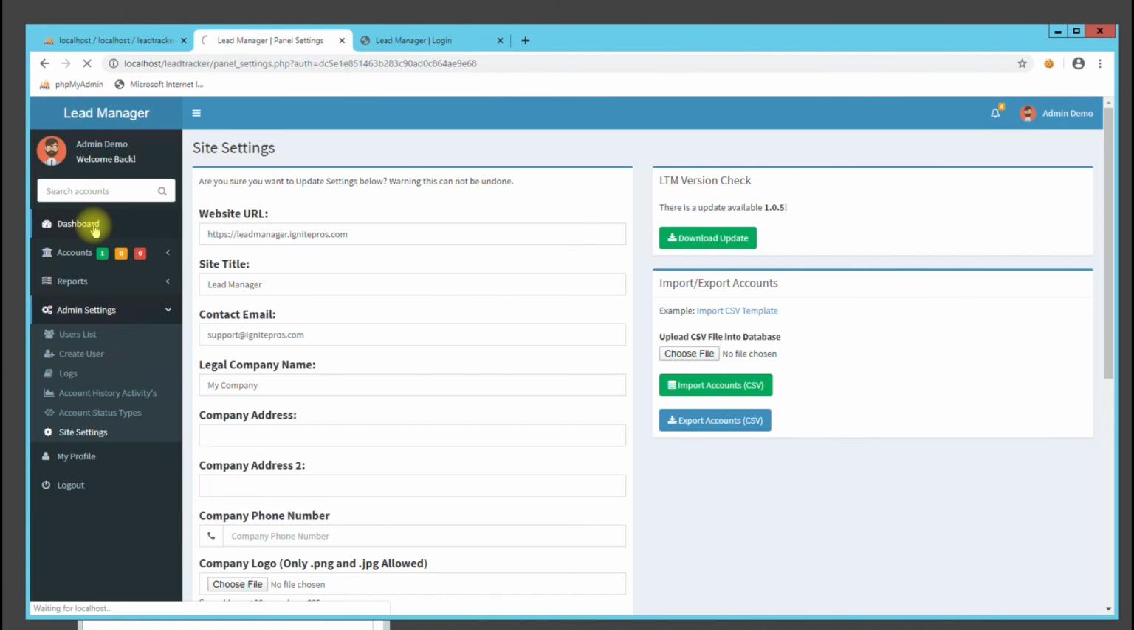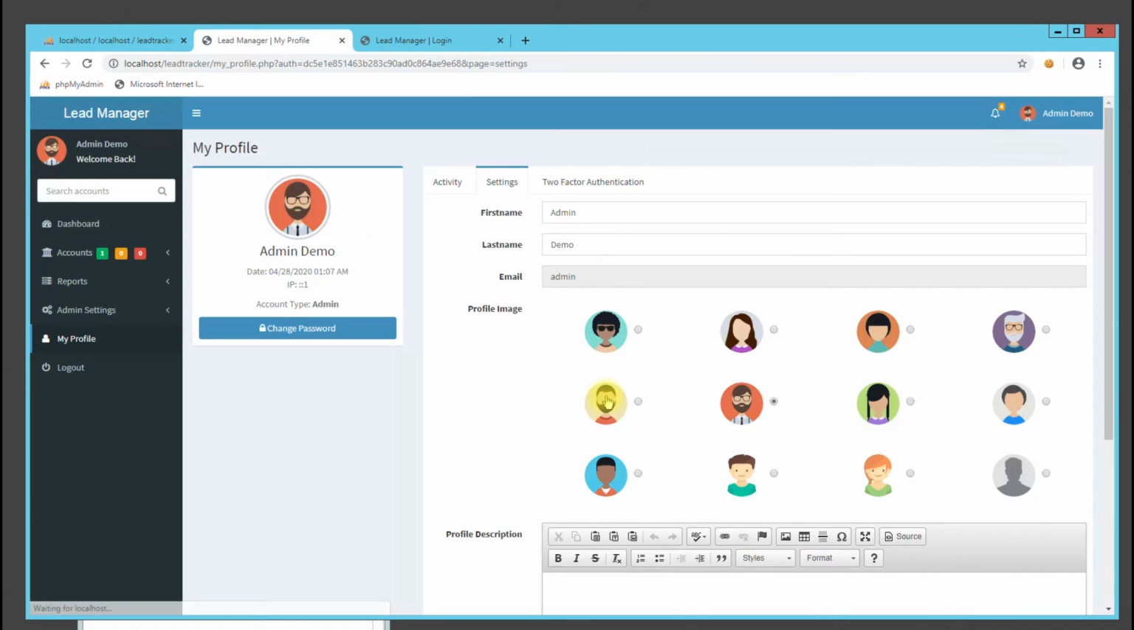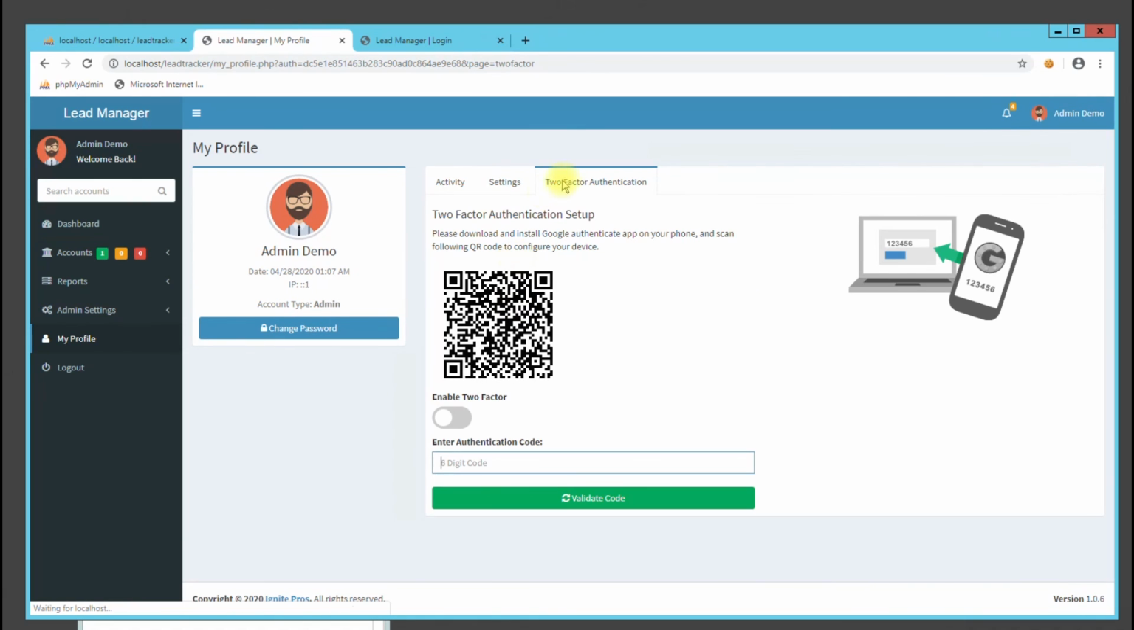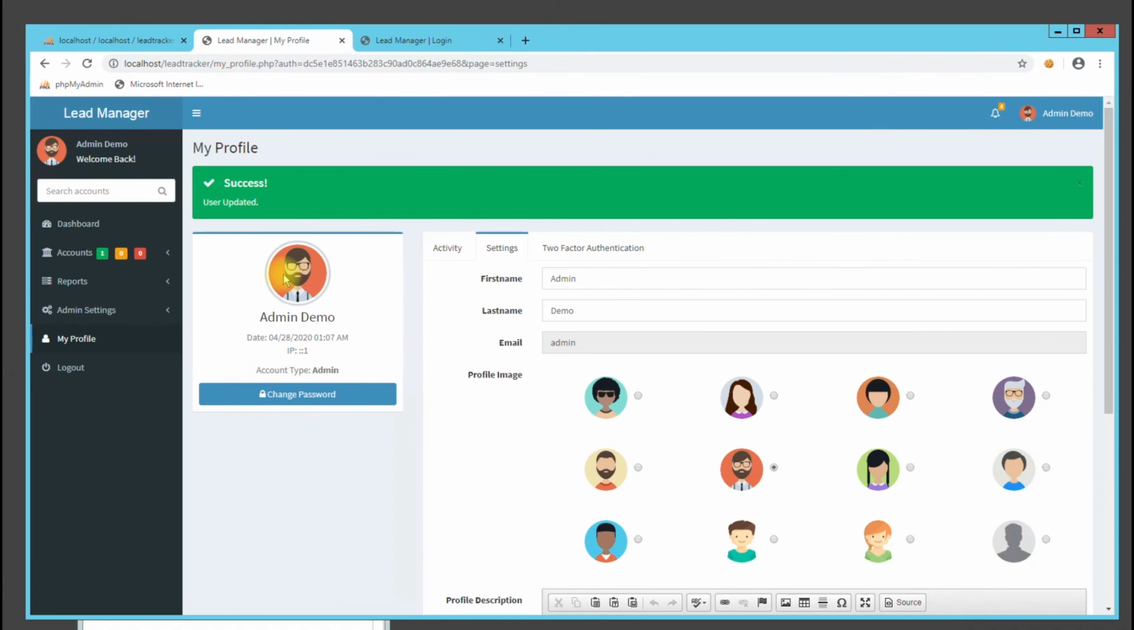So I'm not going to go into everything, but I just want to show you how to install it, get it up and running. You can set up two-factor authentication. And if you don't like those pop-ups all the time, because once you agree to terms of service, that will go away. So we're going to update this, but now we're going to get a different pop-up.